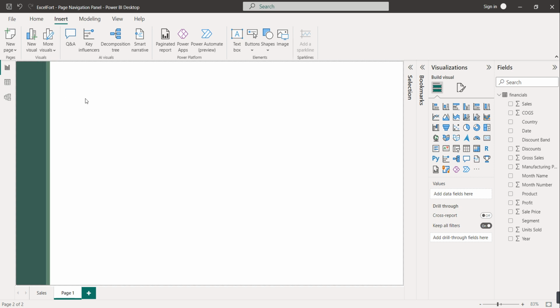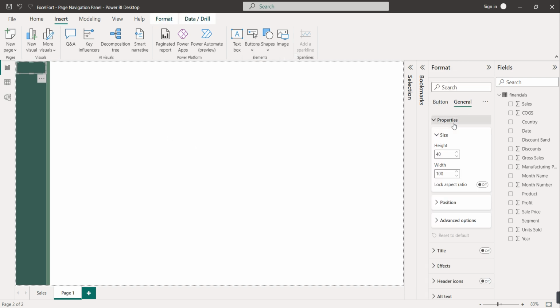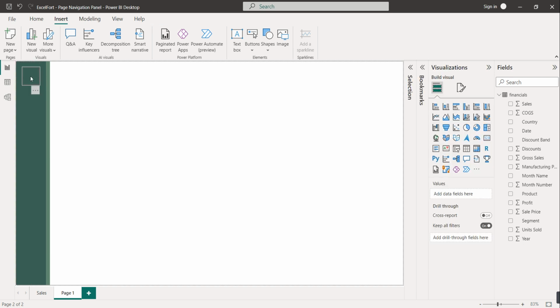So first thing, we will create one button. Go to blank, go to general, properties, width we will select as 60 and height also we will select as 60. Just drag this button like this.